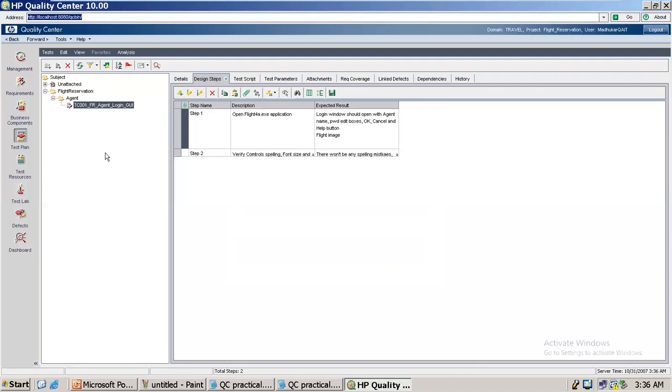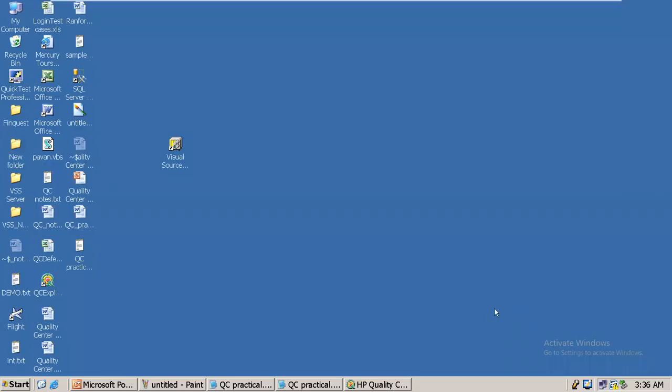That is the reason in real time we are not going to write the test case directly into the Quality Center. We can write the test cases in an Excel sheet. By following simple steps, we can export the test cases from the Excel sheet to Quality Center. That's one of the important things. Now I will show how to export the test cases from the Excel sheet to Quality Center.